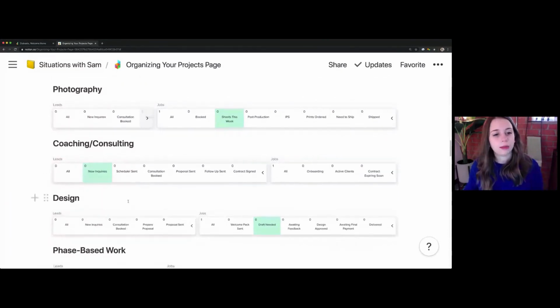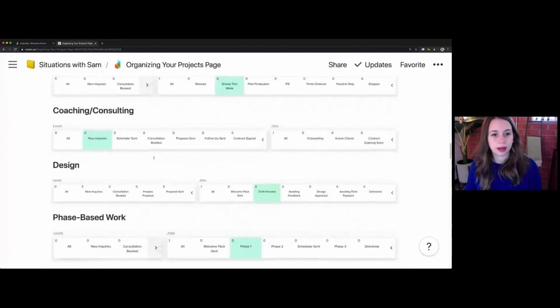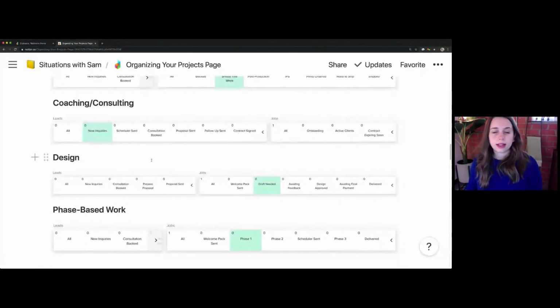Coaching and consulting can be an interesting example because unlike something like photography, there may be less in terms of steps in the job portion. It's just, once you onboard that client, they are a client. So you can see there are actually fewer statuses in the jobs area here. But maybe that onboarding process is a little bit more robust and has more steps to it. So again, you can really customize this based on your situation.